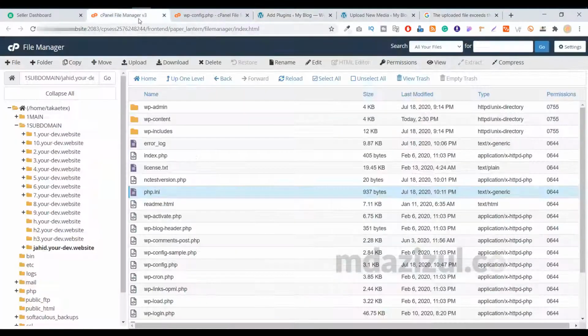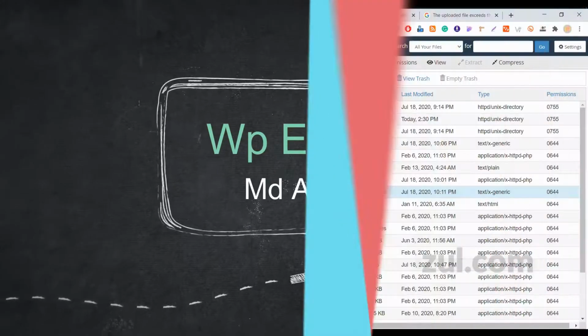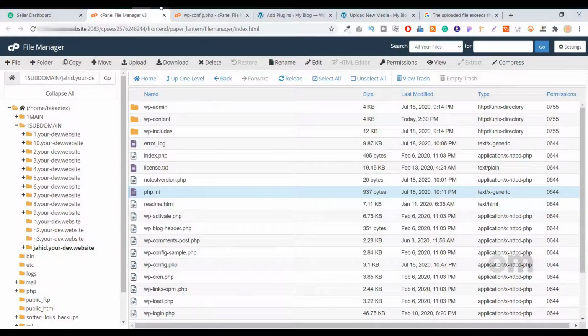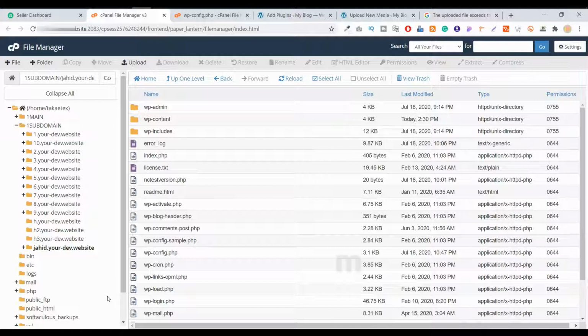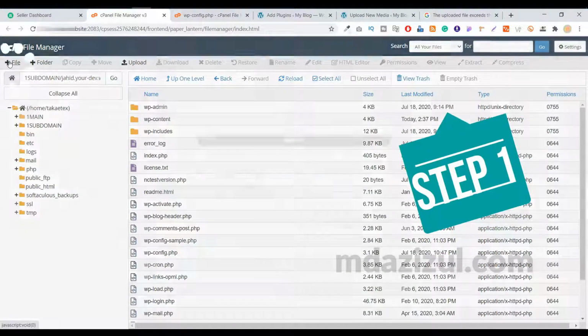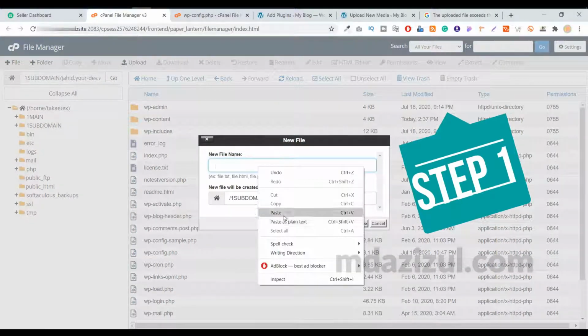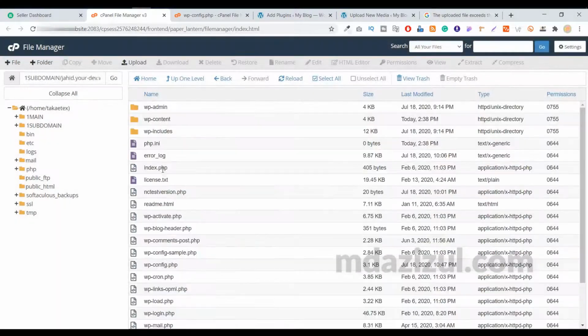Okay, so I'm showing you three ways to fix this. First, let me show you. First, log in to your cPanel, and when you log in, go to public_html or your subdomain. I've already entered here, and just click on this. So simply click on this file and paste the text here and enter.